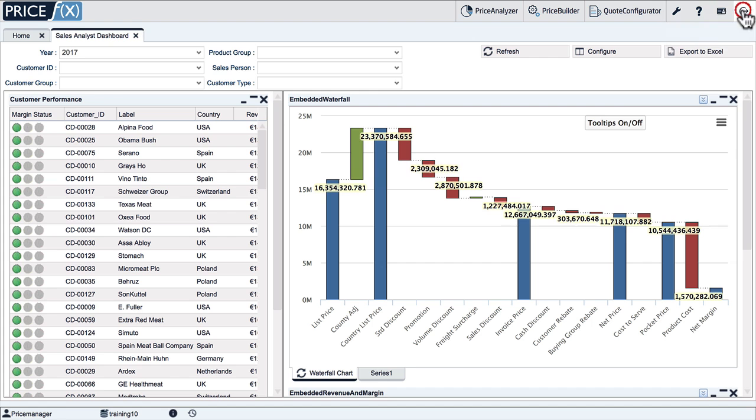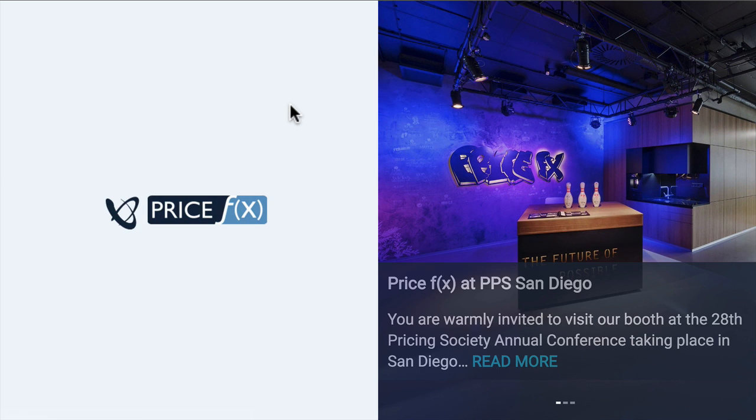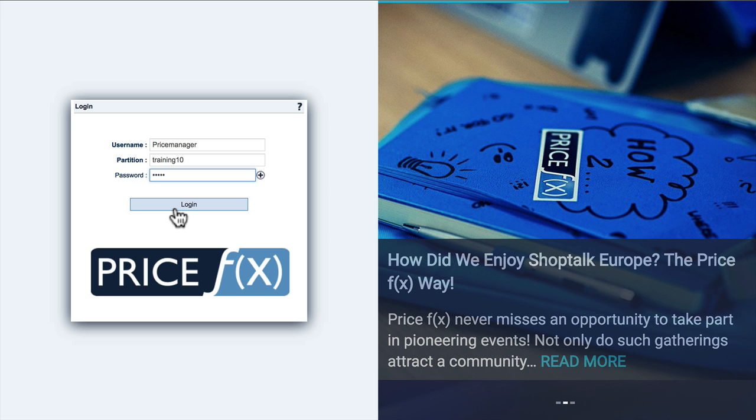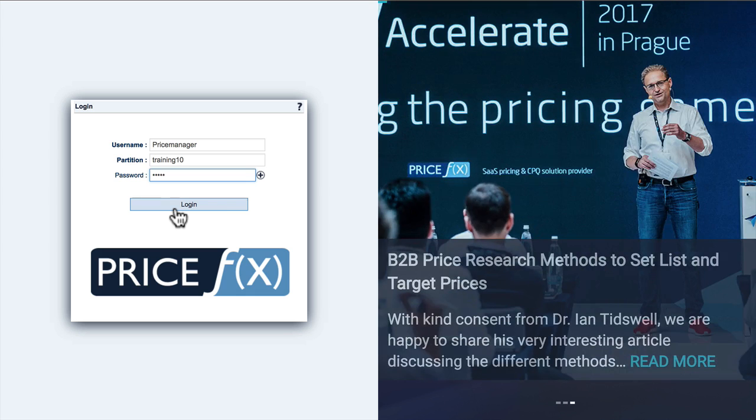Well, first you log into the system. You need to type the username, partition name and the password. In this case, this is like a non-existing customer used for demonstration purposes. We call it Meatball.